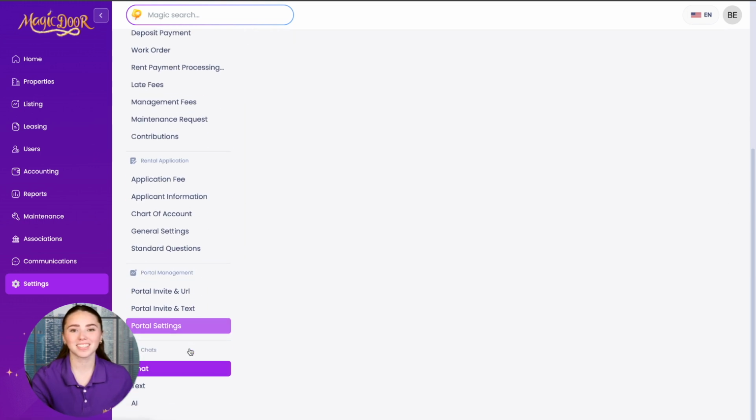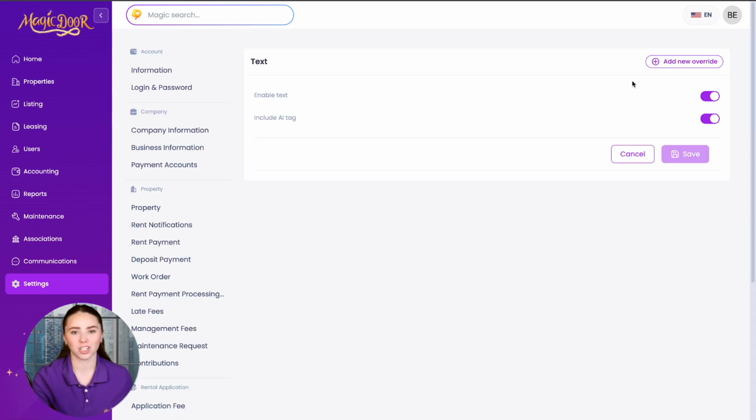Then go to text and you want to enable text so tenants can communicate through text message. And then you can choose whether to include an AI tag. All this is going to do is when AI sends a reminder or is doing a maintenance request triage, it'll say sent by AI. So do you want the tenant to know that AI is sending messages, or do you want them to think that it's just a property manager? I prefer to not have the AI tag on, so I would leave it off, but if you want to have it on, you have the option here and you can always change that later.